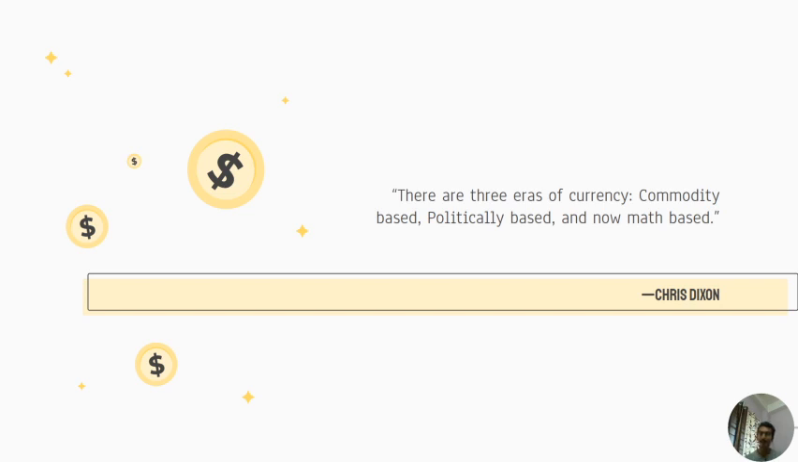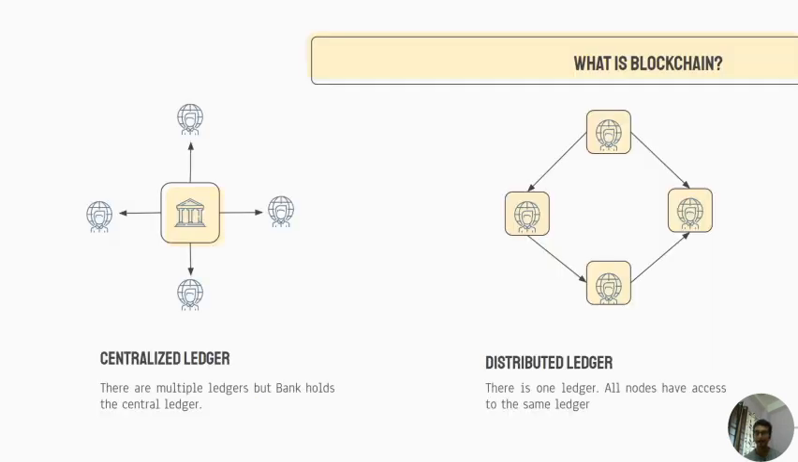So there's a famous quote by Chris Dixon which goes like this: there are 3 eras of currency: commodity based, politically based, and now math based. So we are now dealing with math based currency. So, what exactly is a blockchain?